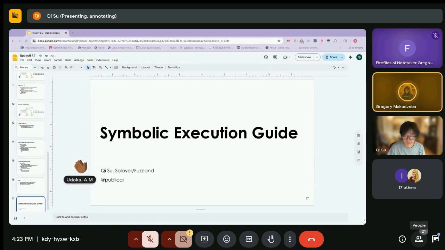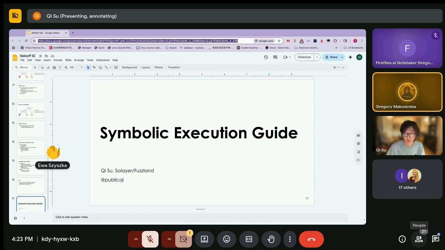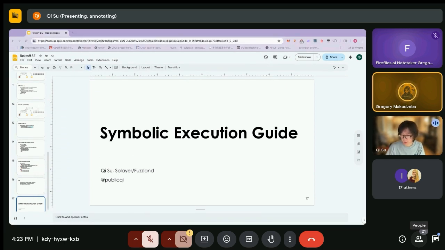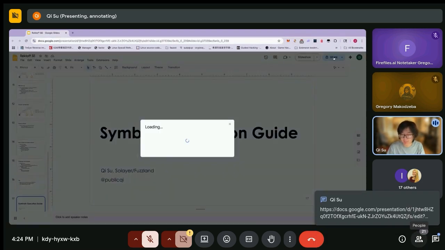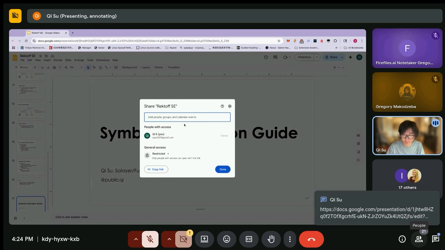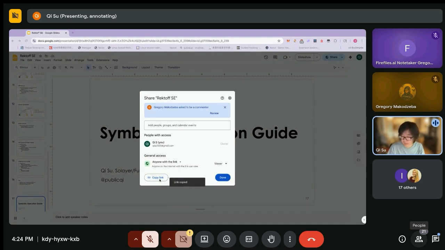I wonder if there's any way of sharing a live demo of how symbolic execution works, maybe on an EVM contract, or maybe you have some demo ready. If not, no worries, maybe you can just link to some talk that you've done before. Oh yeah, let me first share this doc. I don't really have a live demo with me. Let me first send the link to this slide to the chat.